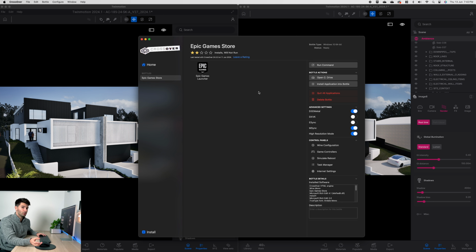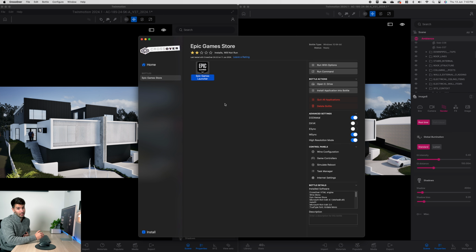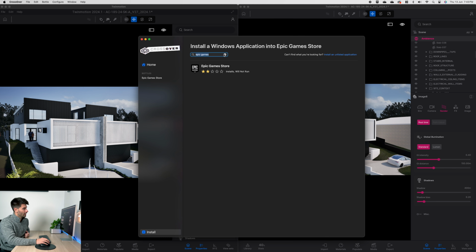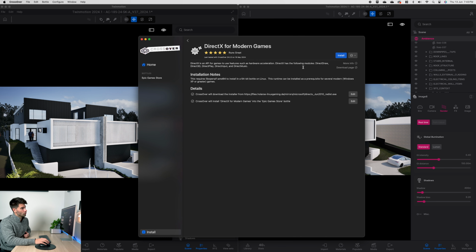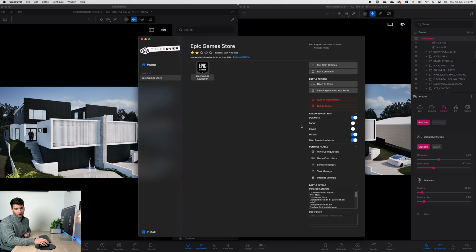One thing I failed to mention is when you download Epic Games and you've downloaded Twinmotion, it's installed on your computer, don't go ahead and run it straight away. What you want to do is come to Install Application into the bottle. So you click on that icon there and you want to search for DirectX. You need to install DirectX for modern games directly into Epic Games. Hit that install button, let it run through the process. Then all of these advanced settings will work perfectly.